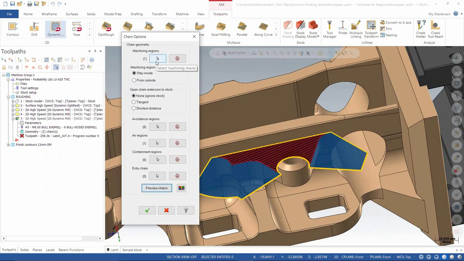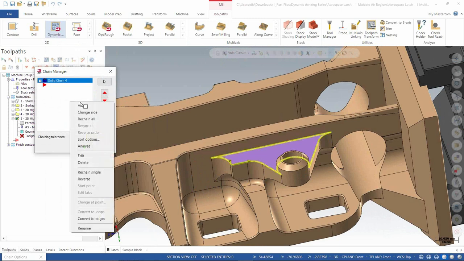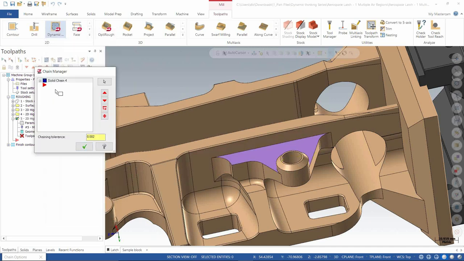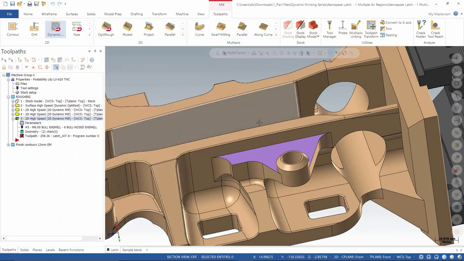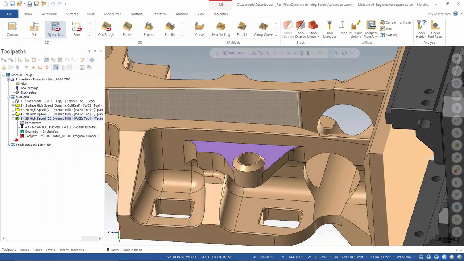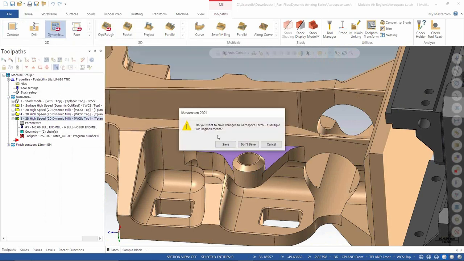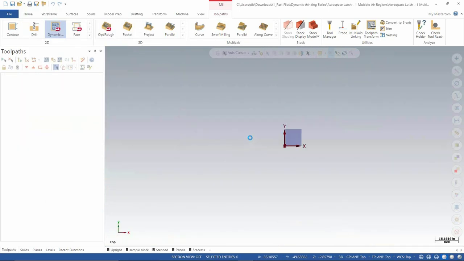That's some new stuff. At some point, this was introduced. It changed a little bit in 2021. I think it was there in 2020. It changed a little bit. There's this concept of shared edges as well. So let's move on to a different part. The point of this part was just to show that, hey, you can now pick multiple air edges. And that was a very, very popular request. So let's get into some solid chaining nuances.